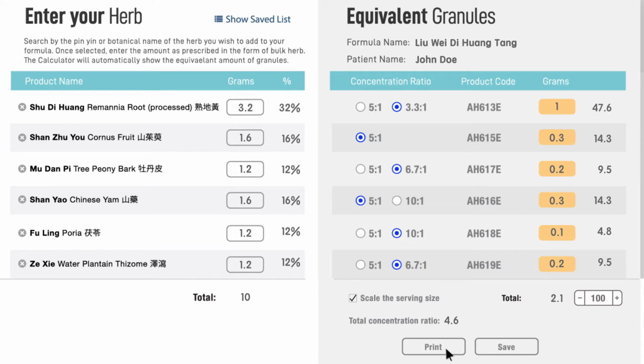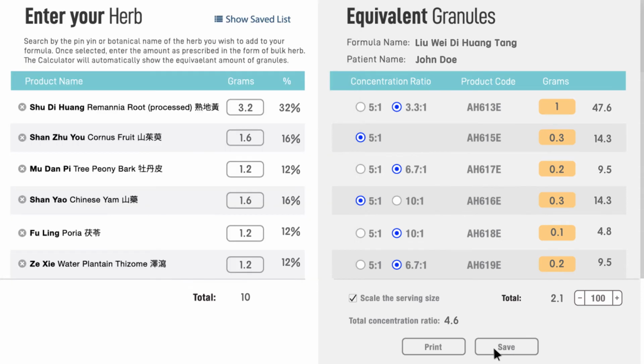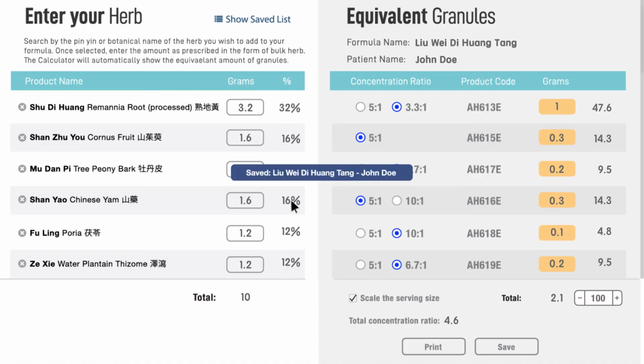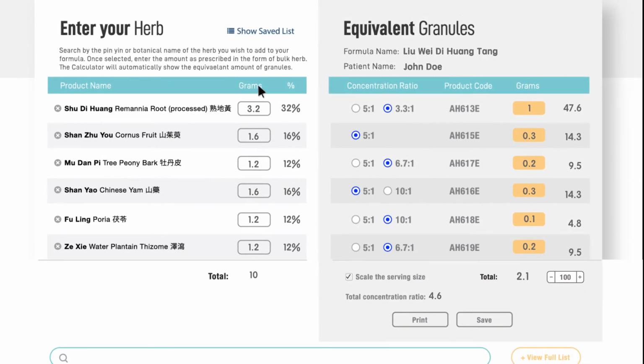Finally, you can print or save the formula for future reference. The calculator will populate a default name based on the formula and patient name, but you can rename it to whatever you want. You can retrieve the saved list by clicking here.